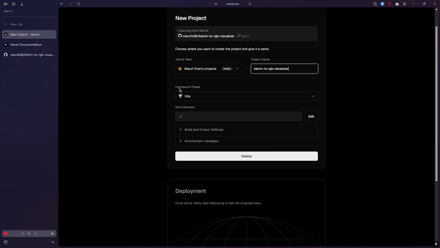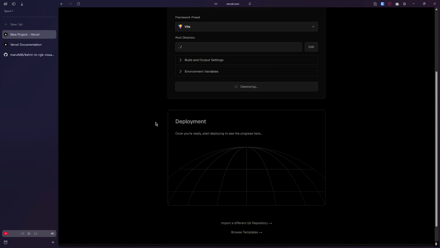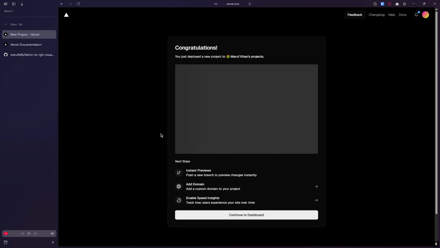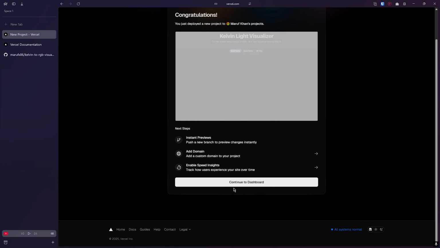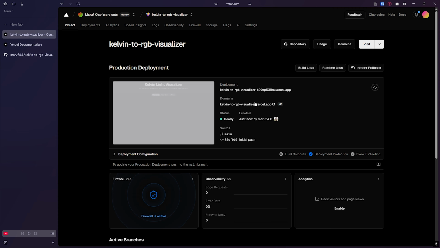Okay, now it has already detected the framework. So this is Vite. This is correct. I don't need to change anything at all. Just click deploy. Okay, so it is saying congratulations. It is deployed. So if we go to dashboard, okay, so this is the link.